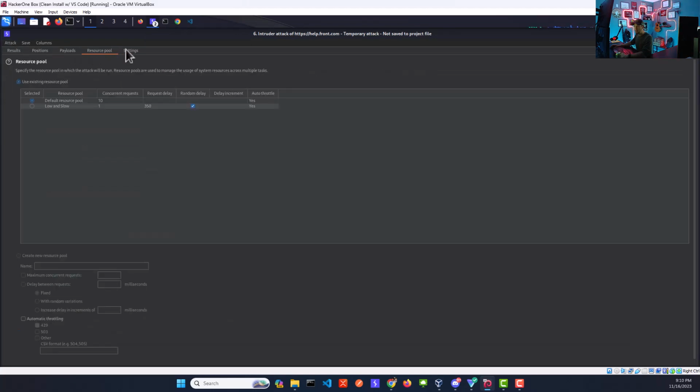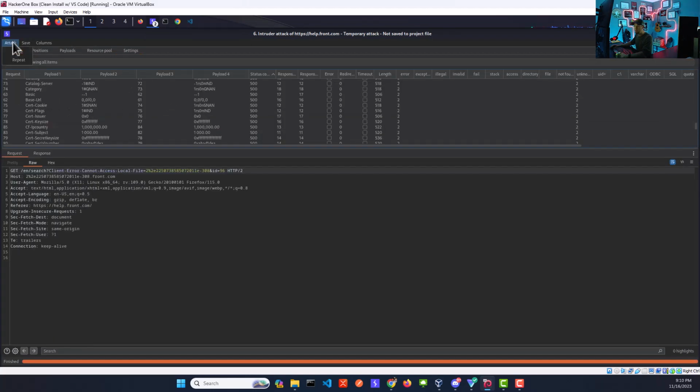You can come back and look at all the settings, make some modifications. You can pause the attack. You can run it again. You can save the attack. But that's about it. It is a fuzzer with a GUI that you can use. Really the same functionality as FFUF.